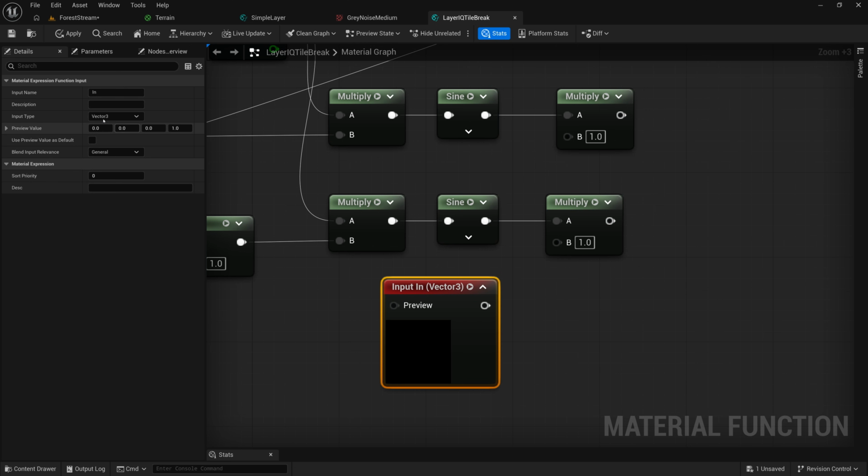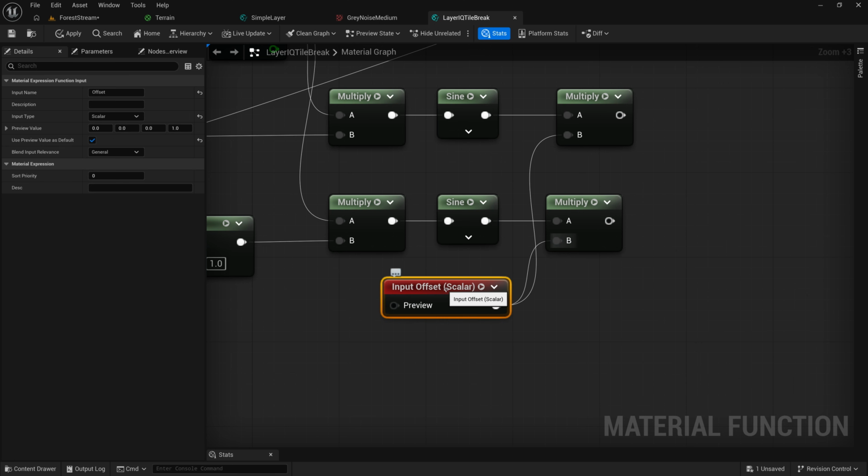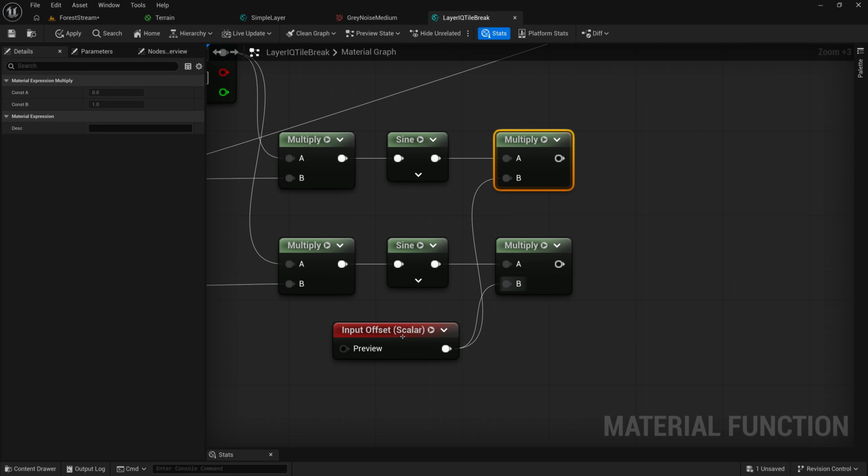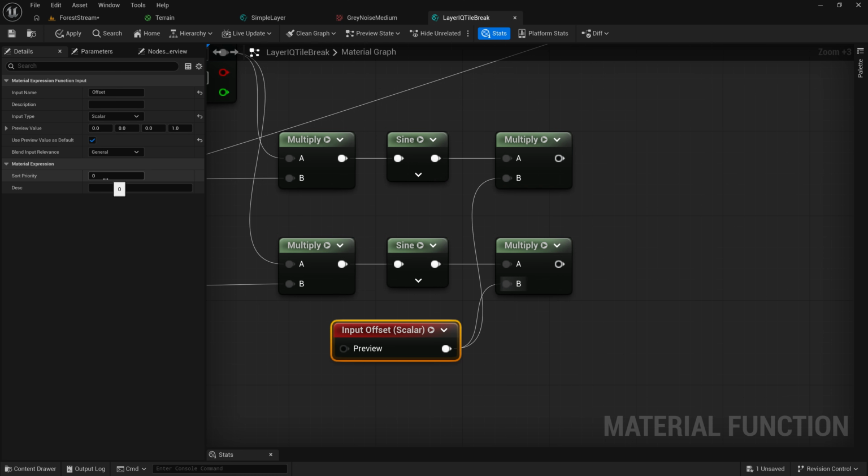So I'm going to create an input. We're going to set it to be a scalar, and I'm going to call it offset. And we'll check this, use preview as default value. And then I'm just going to multiply my 2 different sets of UV coordinates by this offset amount. That's going to allow us to control how much of this effect we're dialing in.